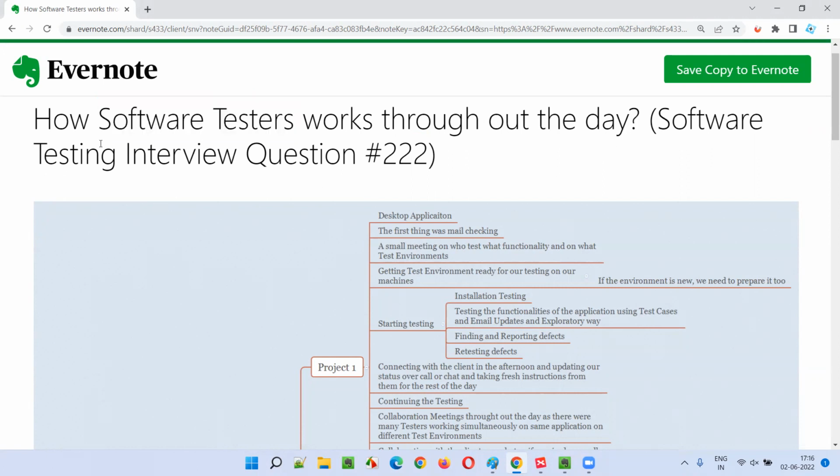So if this kind of question is asked in the interview, the interviewer is probably expecting to know what exactly you do throughout your day. He or she just wants to check what exactly your work is throughout the day. It should be a genuine answer, right? So the answer to the question should be genuine.